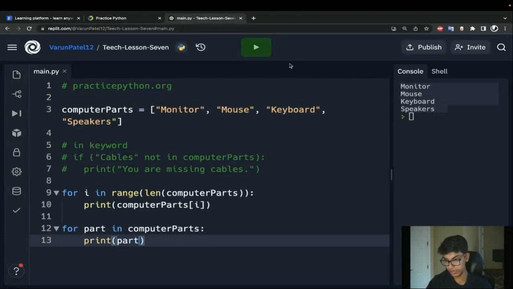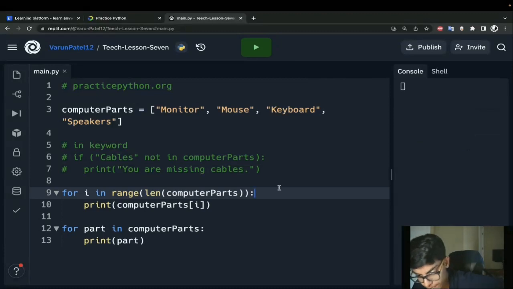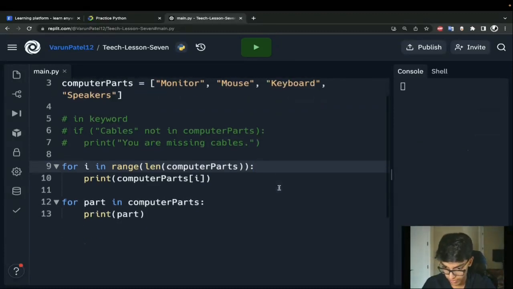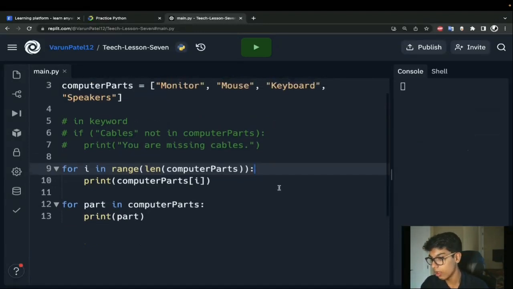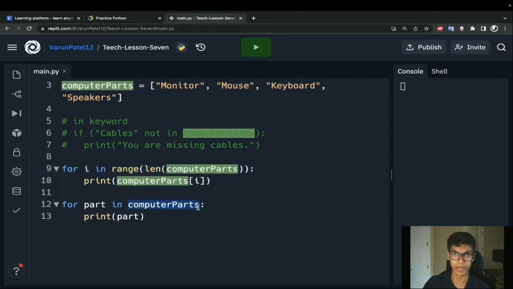You'll note that these do the exact same thing. So we said monitor, mouse, keyboard. This first section belongs to this for loop right here. This second section right here belongs to this for loop right here. So let's talk about this. What am I doing here? Well, actually, let's compare these two, right? Let's see where they're similar and let's see where they're different. Well, the first thing I'm seeing is there is no range function. That is one of the biggest parts that are different.